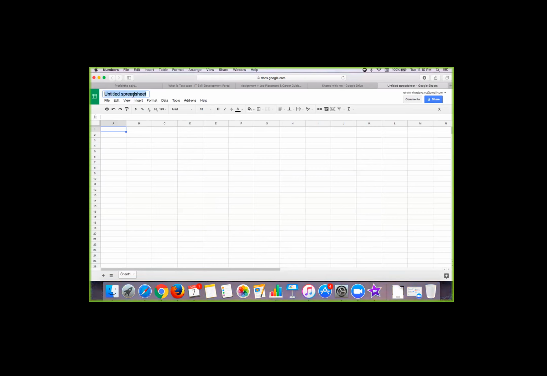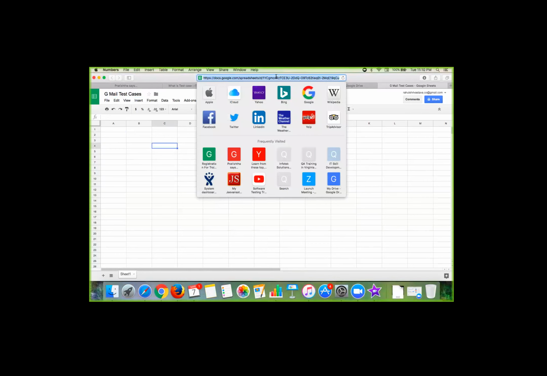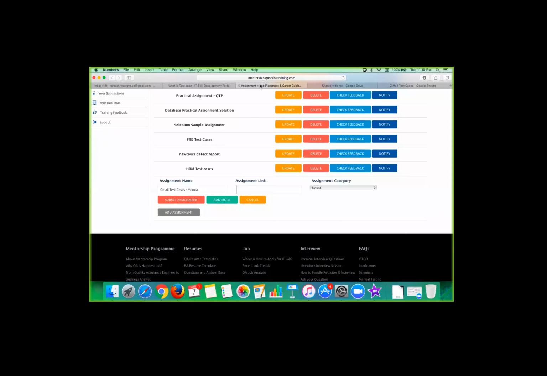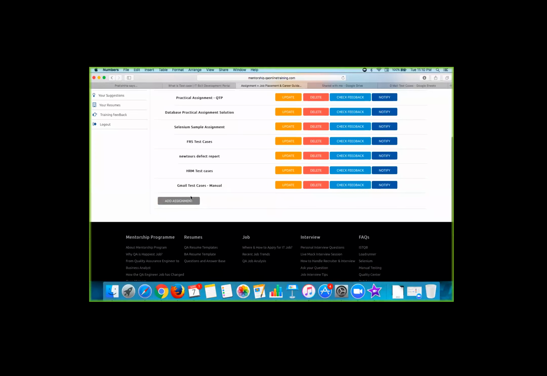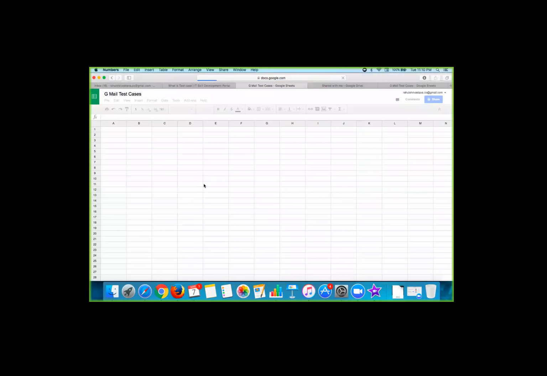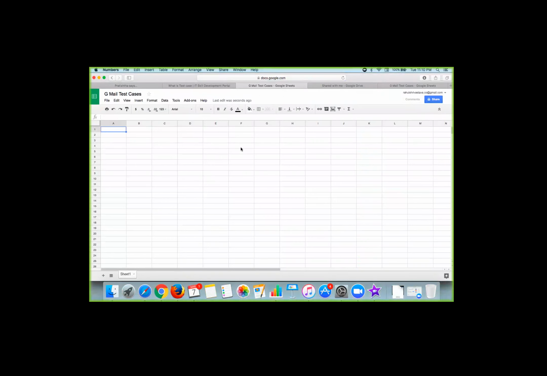Here you will write down the Gmail test case, and you will copy this link here. You hit Control C to copy, and you provide the link as the assignment link, keeping it under the category of manual testing, and submit the assignment. When I click here, it will directly take me to the location where you have worked on your assignment in your Google Drive.